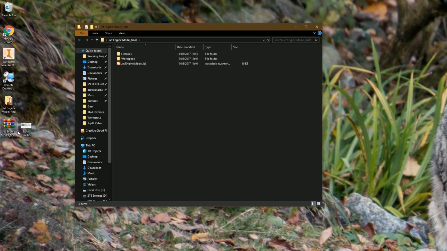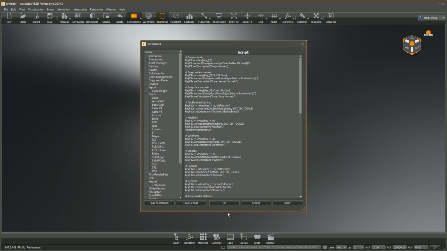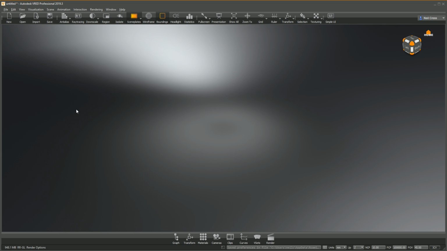The other file is this file here, which is a studio environment, and that's where we're going to start in Vred. So let's get going. This is Autodesk Vred Professional at its absolute default. I've reset it back to factory settings, so you should be seeing what I'm seeing. If not, you should go and edit preferences and then just load all defaults down here. Click apply, and that should set your interface and all the options back to default.